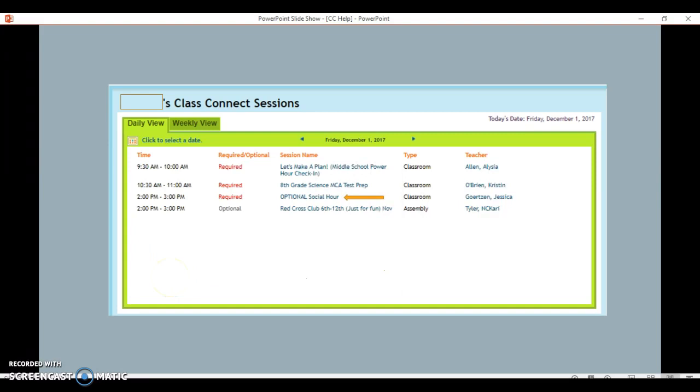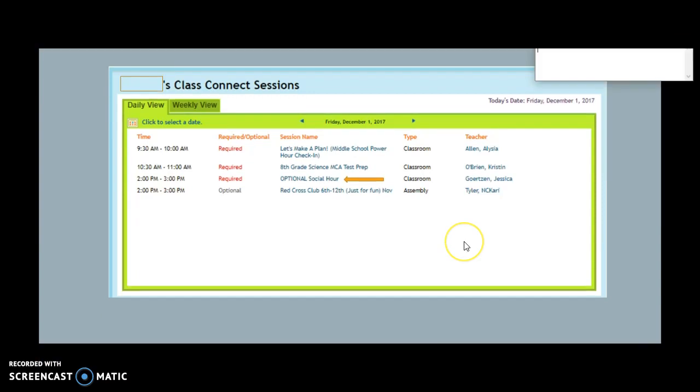If you use the chain link icon at the top of your homepage and click on Class Connect, this is the way that your schedule would appear in that new tab. So just a different way of looking at it, but you can still see the same Friday classes. Let's go ahead and click on one of the classes and see what happens next.